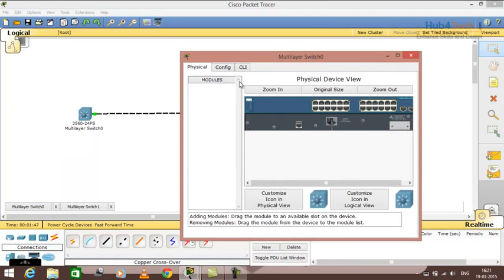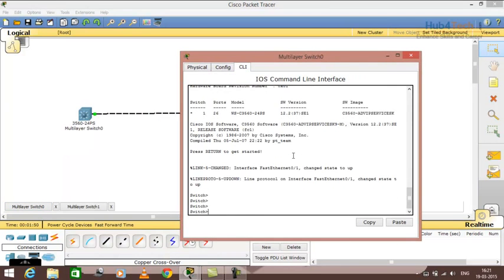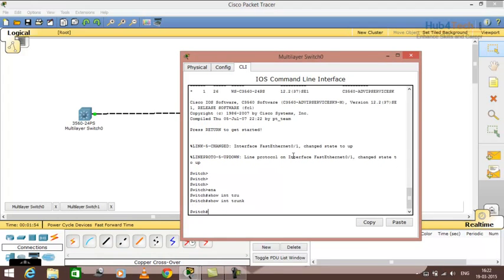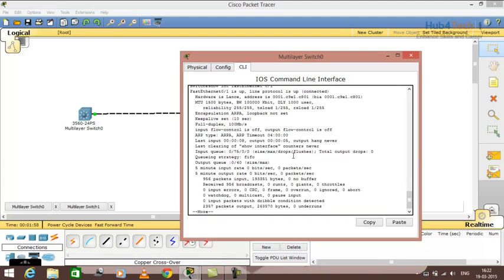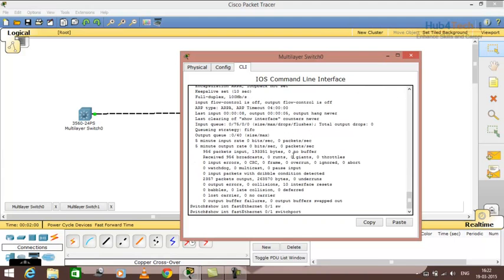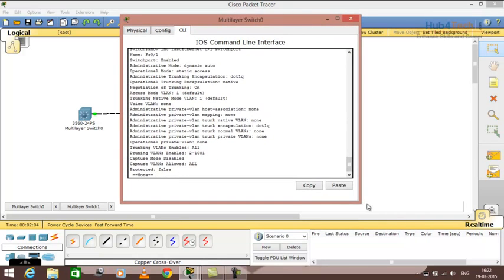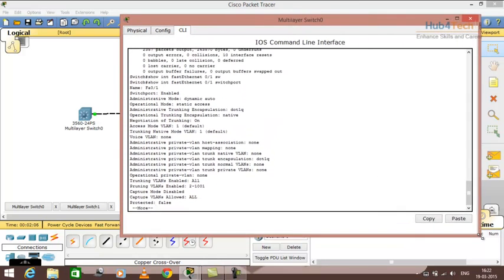So right now, if you check show interface trunk, there is no port which is trunk, right? Show interface FastEthernet 0/1 switchport. It shows that currently the administrative mode is dynamic auto. That means it will not actively send the DTP packet. That is the reason it's an access port right now.